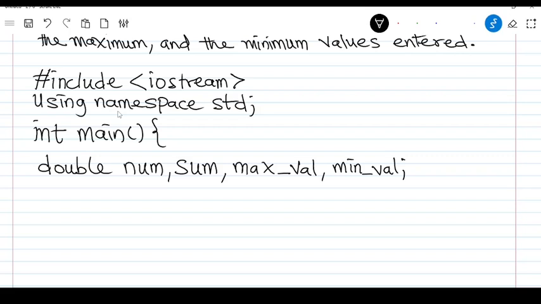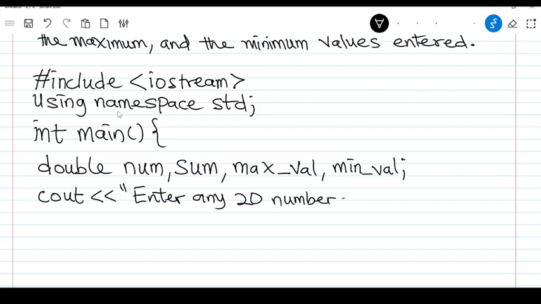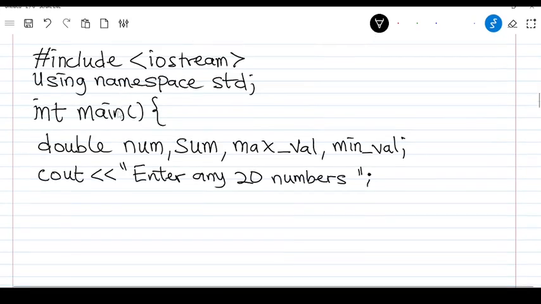Okay, so the next thing we're going to do, after doing this, is to actually ask the user to enter these numbers. So we're going to do a cout out here. We are going to tell the user: enter any 20 numbers. So the user is going to see this and know that we are requesting 20 numbers from the user.